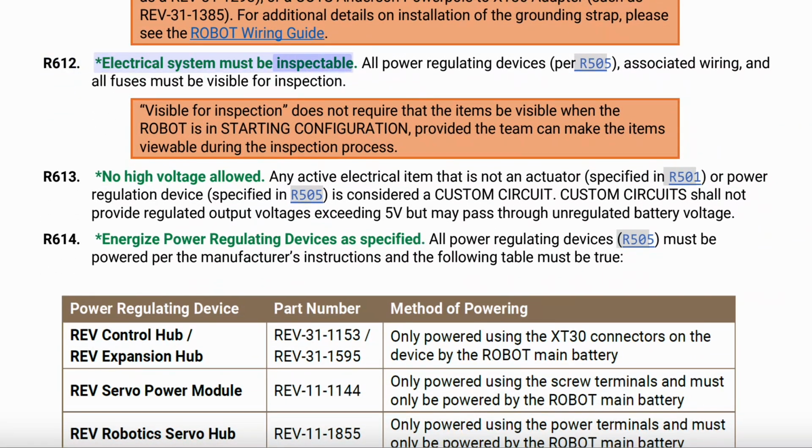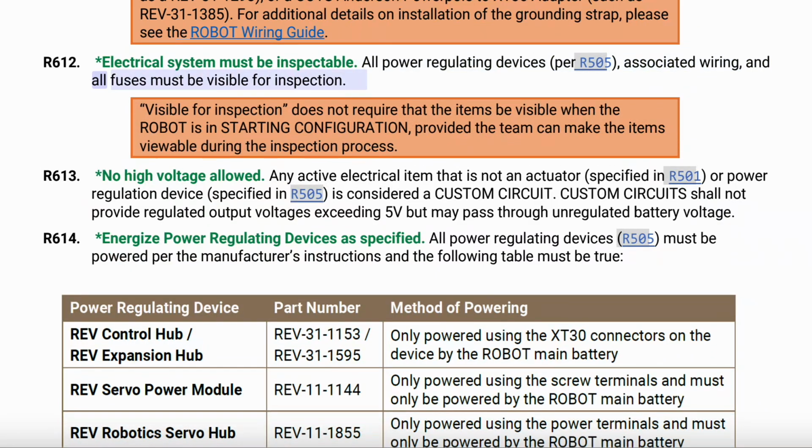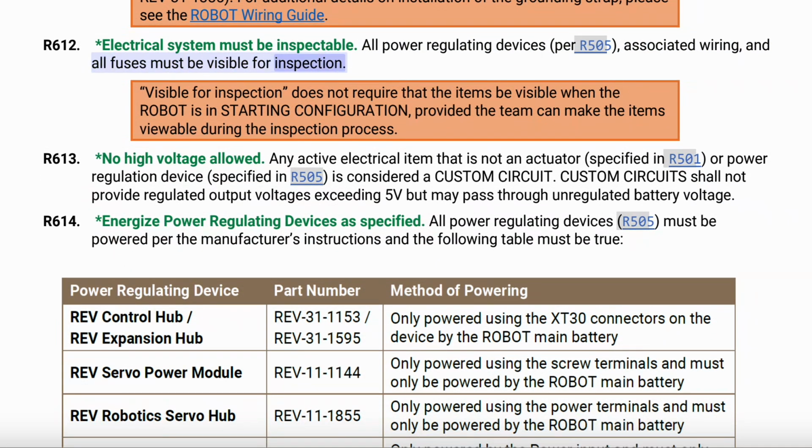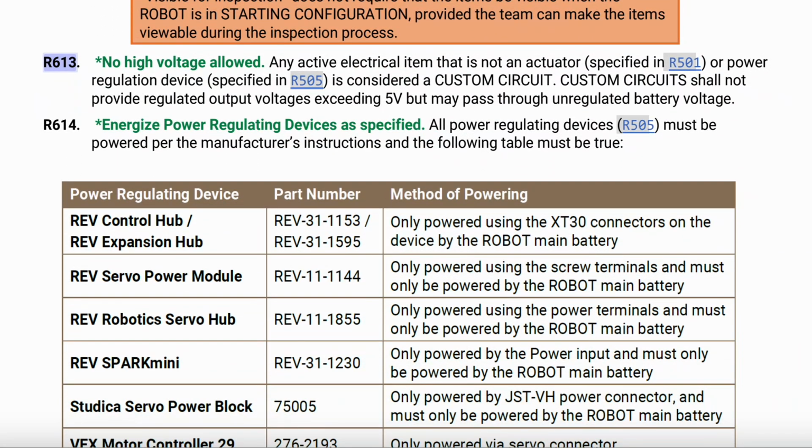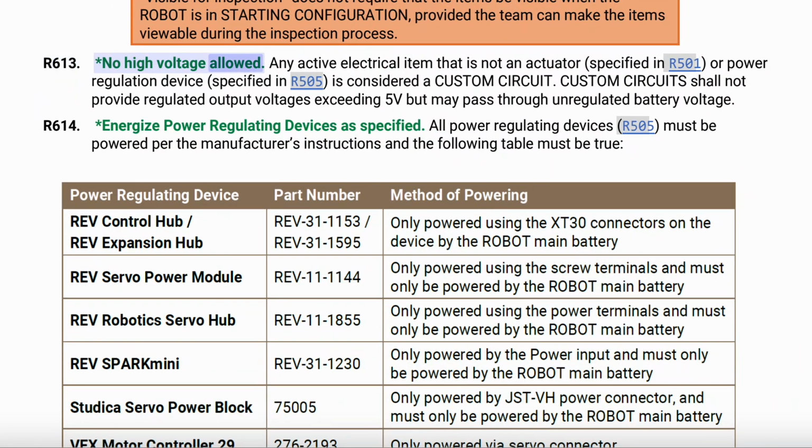Electrical system must be inspectable. All power regulating devices per R505, associated wiring and all fuses must be visible for inspection. Visible for inspection does not require that the items be visible when the robot is in starting configuration, provided the team can make the items viewable during the inspection process. R613. No high voltage allowed.